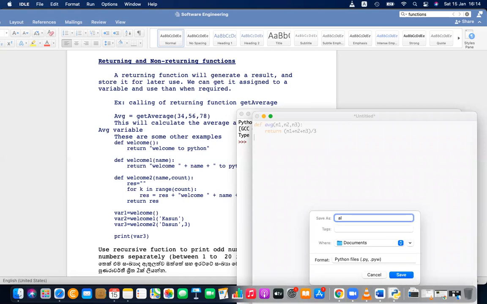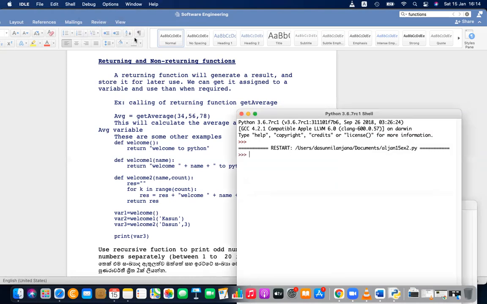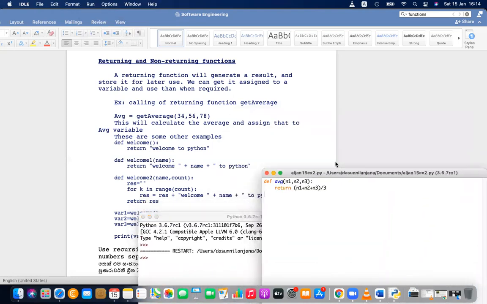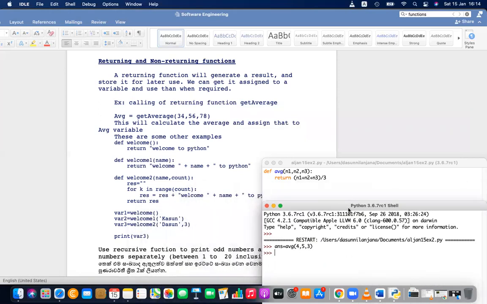Let's say jan15x2.py. Let's run it. Now the function is there. Let's run the function. I can save this: answer equals AVG, and I need to give the numbers 4, 5, and 3. I need to find the average. And you can see nothing happens, but this function has executed. Later on some occasion, I can print the answer. So the average of these three is 4. That is called a returning function. It's returning a value, saving the value for later use.